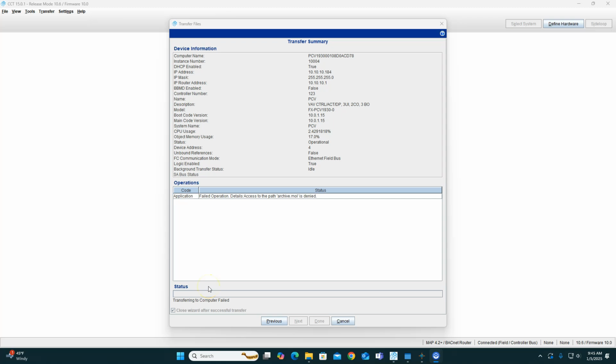Hey everybody. Today I want to show you this error that I was getting. I was getting set up to do another video, and this is a very common error in CCT, and I want to show you the solution or workaround for this error.